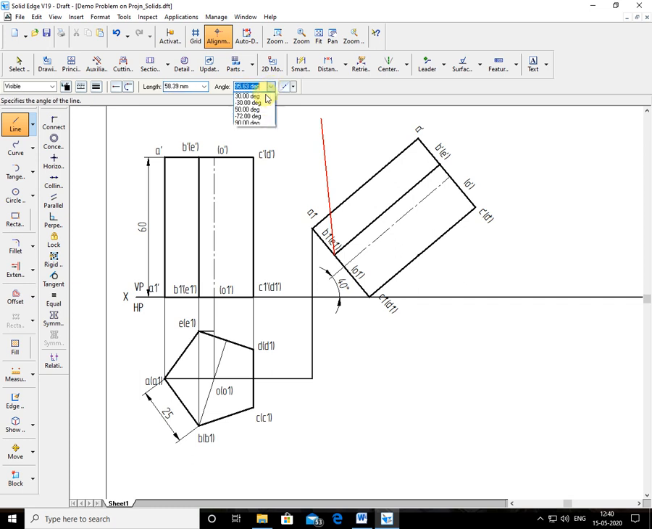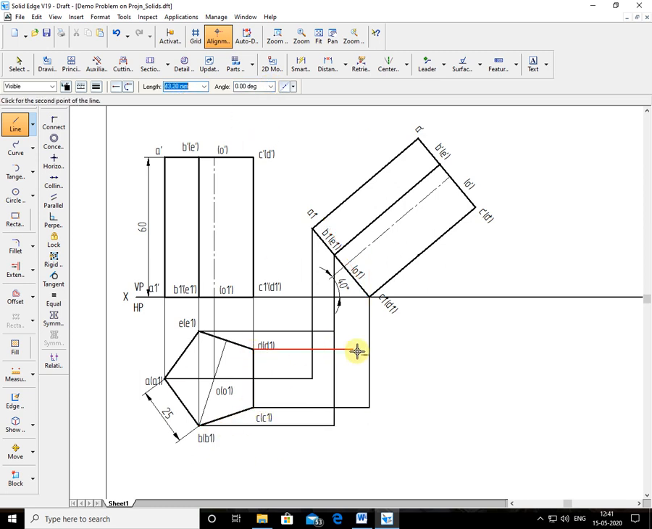I'm using the 90 degree option, so verticality is maintained. So B is here. And where is E? E is here. Then from C1 I put a projector, maintaining 90 degrees. So it is the projector of C1. It is C1. It is D1. You draw here. So you get 5 points.